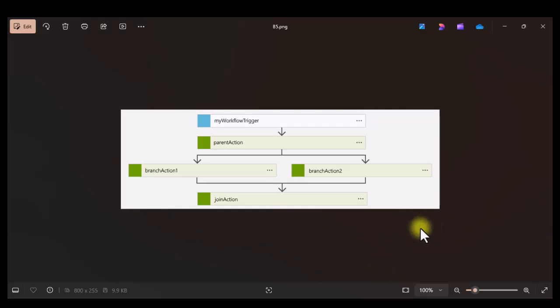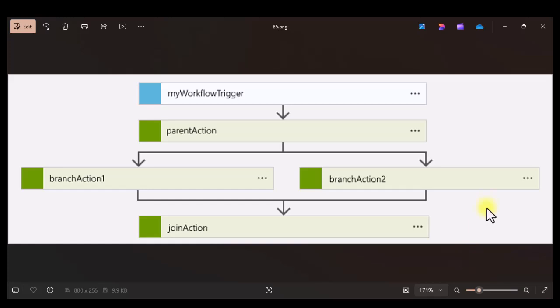All right, here's an image. I downloaded this image from the internet. Simple image. Let me just zoom it. So here you've got your trigger, how your flow starts. Then you've got an action, right? And then let's say after that action you want to do several things simultaneously that don't depend on one another. That's why I've got branch action 1 and branch action 2 here. And after that, you go back into your streamlined flow and join the other actions.